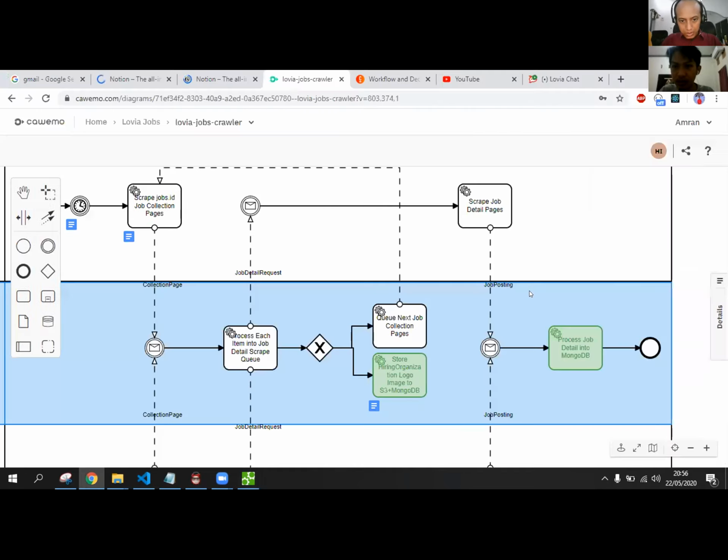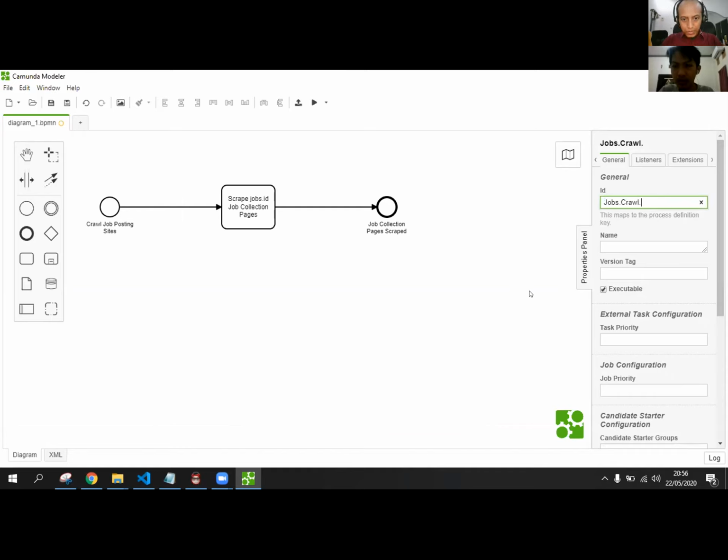I think this will be better. Okay, use the name I gave you in the chat room. Or maybe not crawl, jobs.crawler. I think this is much better. All right. Okay, and make a name. I think the name would be crawl jobs ID. Okay, crawl jobs ID. This one is a human name, so I think you can do something like this. What the name? Yeah, what the name?